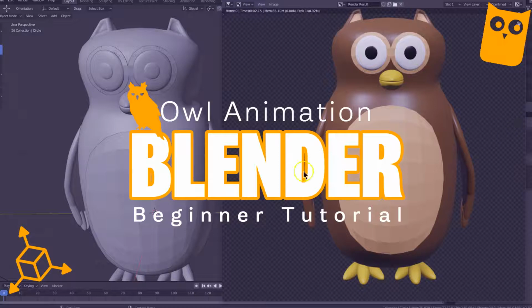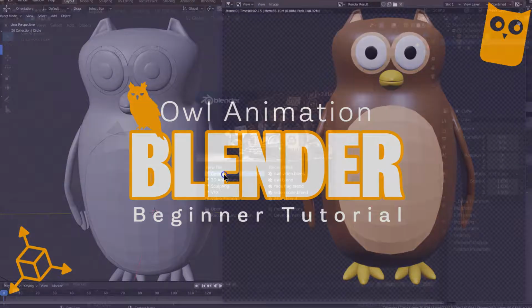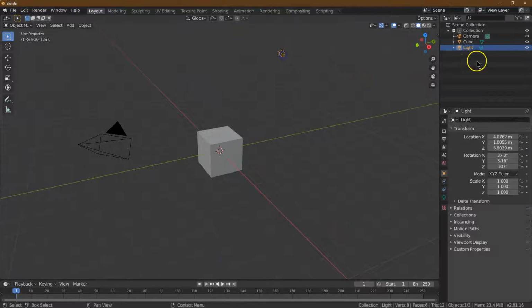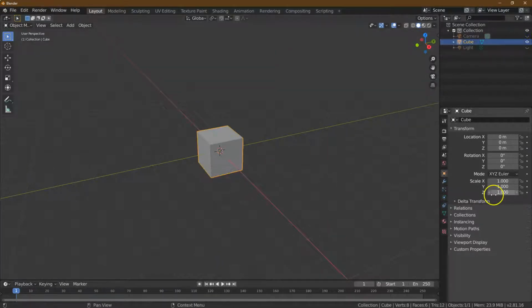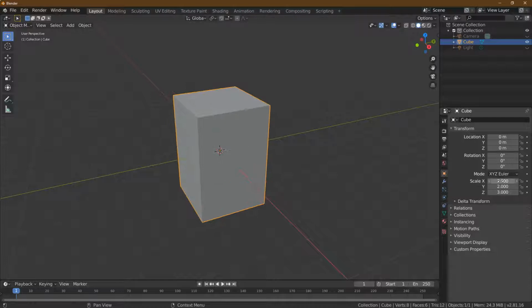This is Blender. Let's make a low poly owl. I'm going to click on General, and I like to hide the light and the camera, and we're actually going to use this cube. It's perfect for what we're doing. We do want to increase this stuff though. Let's do a 2 here, a 2 here, and a 3 here.